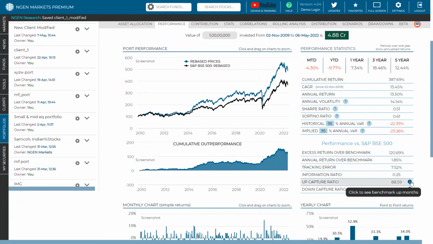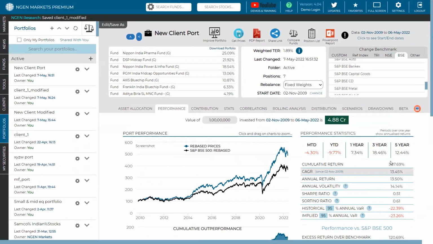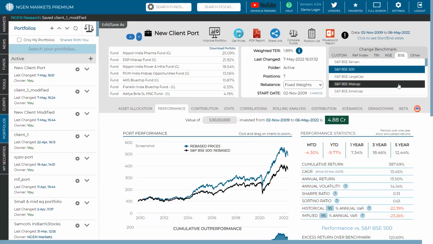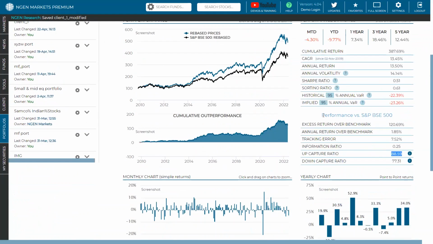Yeah, because you can see, he just changed the benchmark and it's already gone up to 88, right? You might be able to find a benchmark where the up capture ratio is even better. Okay. I didn't know that. Yeah. That is why it is in the relative section. You just scroll down a little bit. You can see performance versus S&P 500, and all of these stats below are relative to the benchmark. The ones that are above are independent stats. Right. Okay.